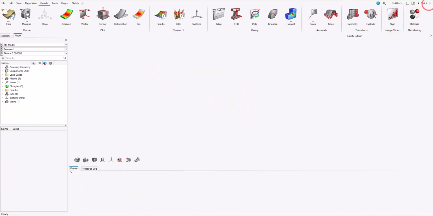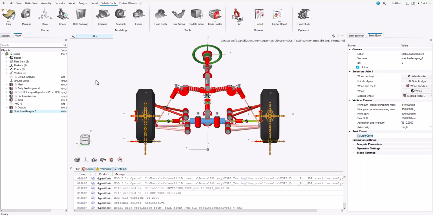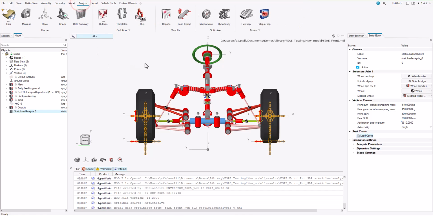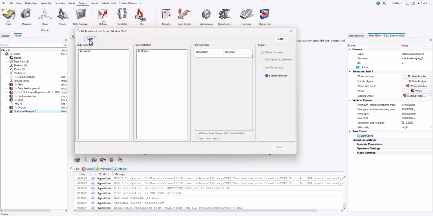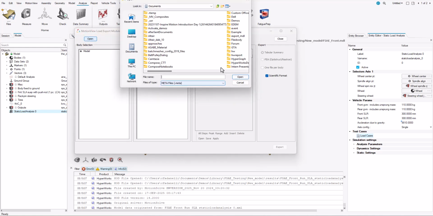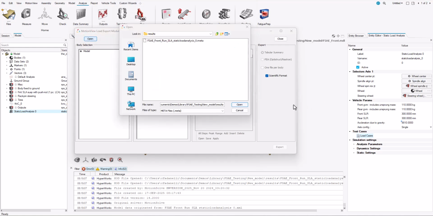So, how do we export these loads to an ASCII or FEA format? Well, to answer that, we have a tool called the load export. It can be accessed through the Analyze ribbon. If we open it up and then navigate to the results location, there will be a .meta file that is created from the force outputs.